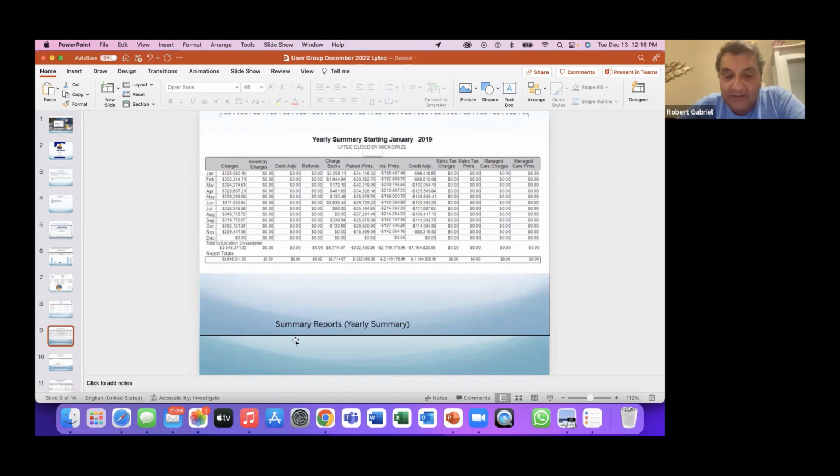This one, again, is a summary report, the yearly summary. Same area, yearly summary. It shows me month by month how much I'm charging, and if you do any inventory, debit adjustment, refunds, take-backs, patient payment, insurance payment, credit adjustment. There's a difference between a debit adjustment and a credit adjustment. One is a positive, one is a negative.